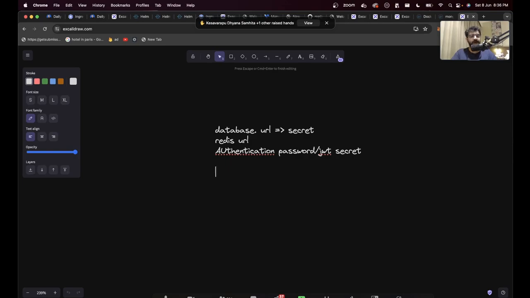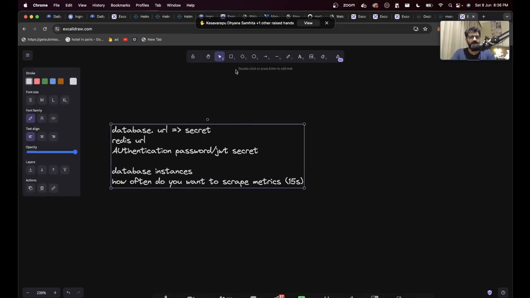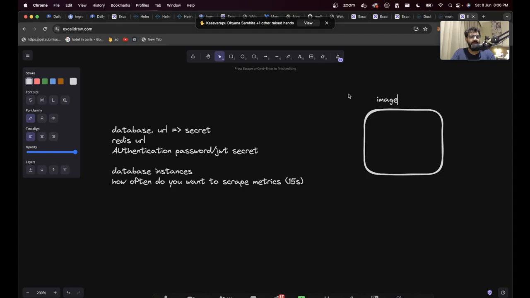Similarly, there are a bunch of things that are not secrets. That even if people know them, it's fine. But they are configuration parameters. A good example might be, how many database instances do you need to connect to? How often do you want to scrape metrics? If you remember Prometheus and Grafana that we did, we were scraping metrics every 15 seconds. Now this is just a number. This is not a secret. Even if you bake this in a Docker image, doesn't really matter. There's a number over here, 15. If you bake in a secret over here, your JWT secret, then it's a problem.